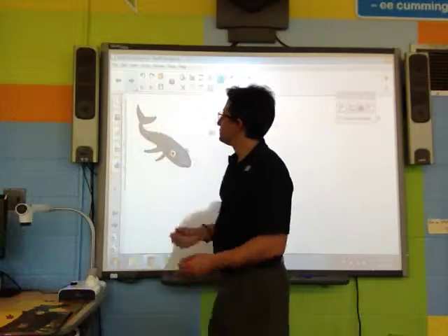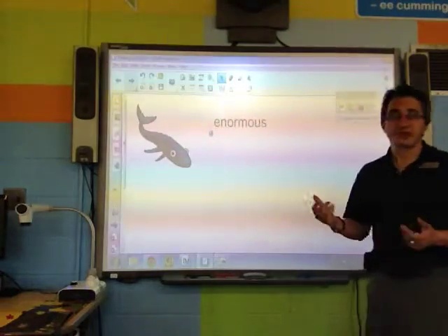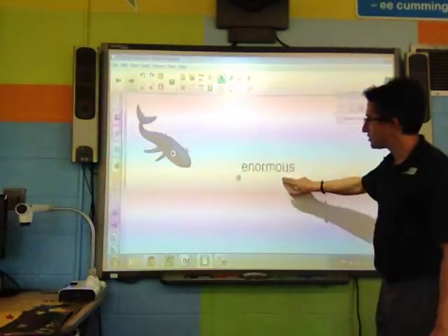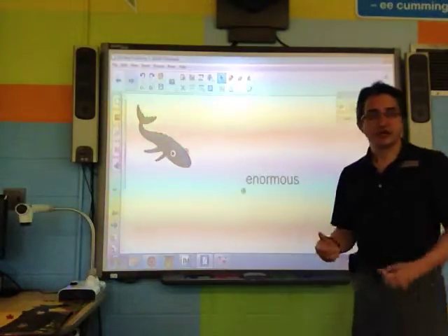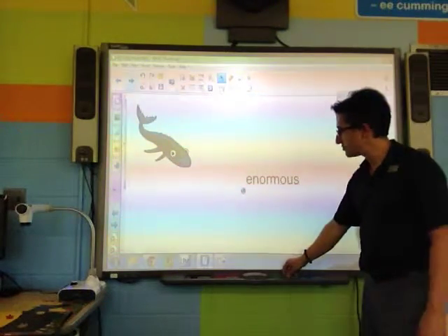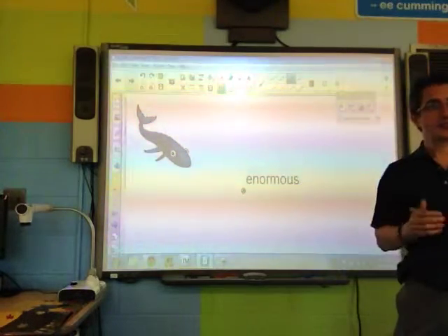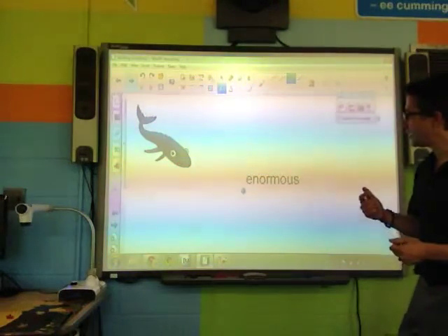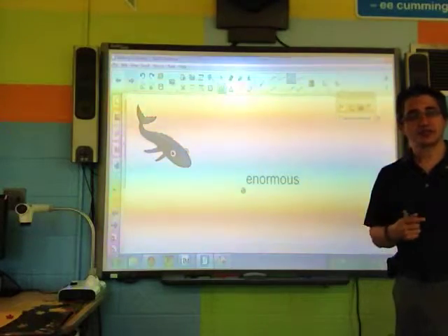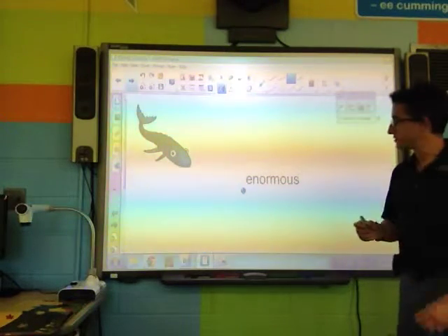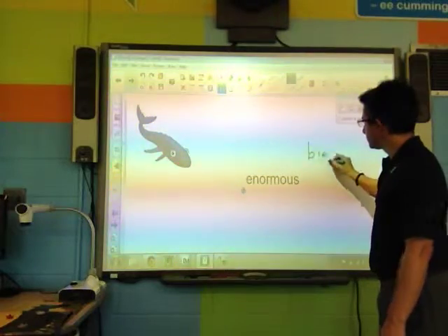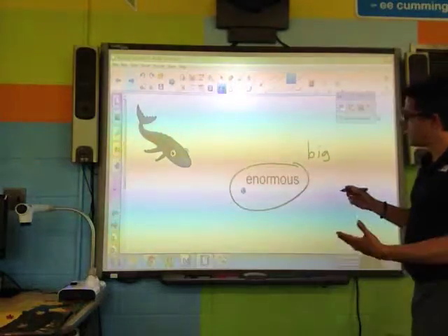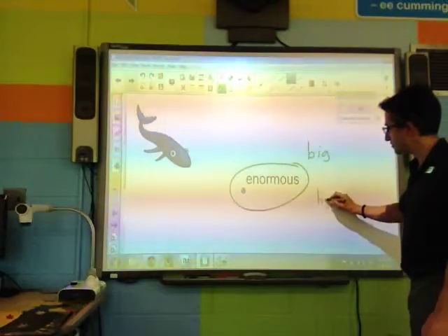So something else we can do is a think, pair, share with the students. Here's another vocabulary word, enormous, and so they can remember that the whale was enormous, and they can write down some other words. You can have them think about what words are synonymous or a definition of enormous. Have them talk to each other, and then when they share, have one or both of the students come up and start to write some other words that are the same thing as enormous.